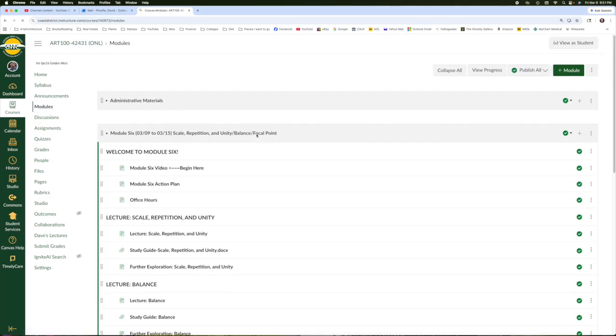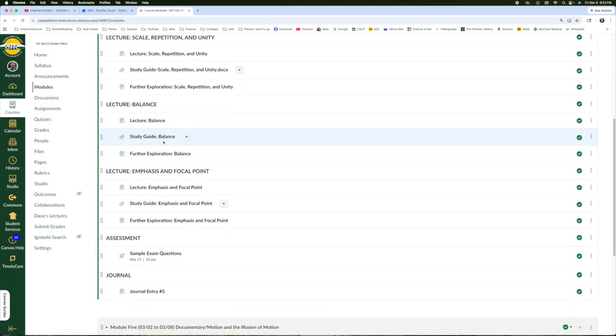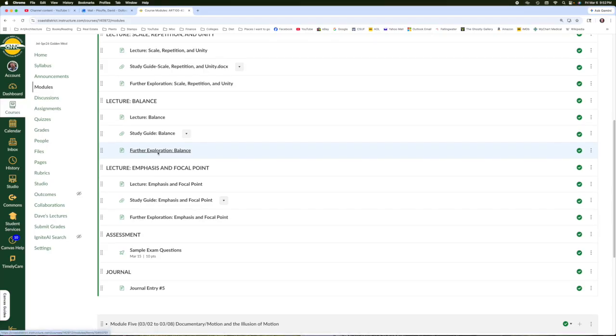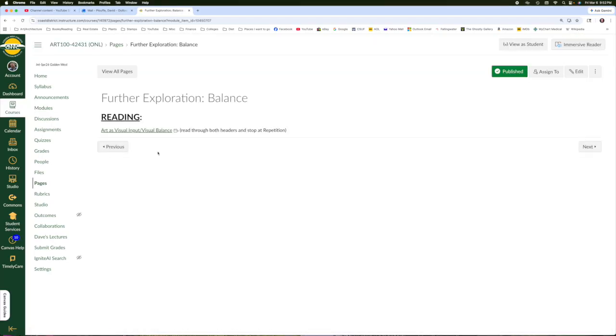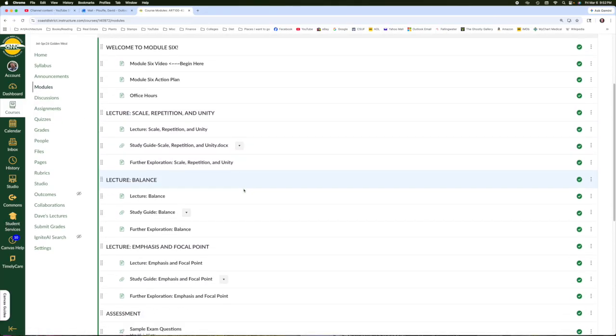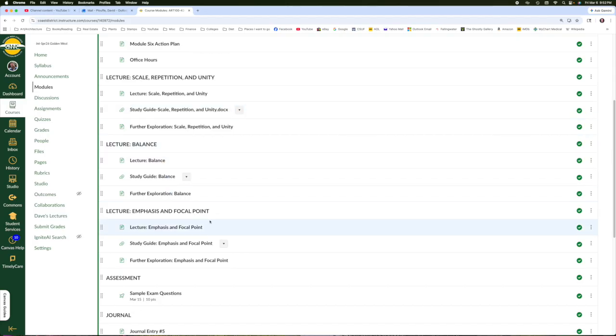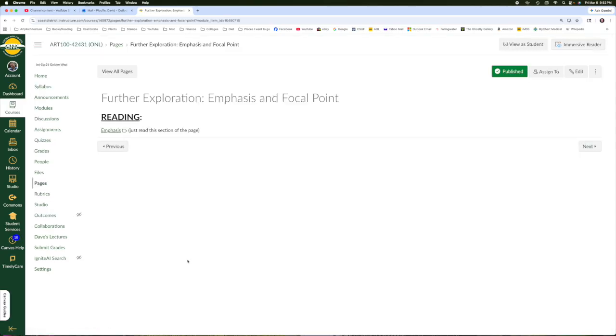After that, we have lectures on balance. We have our study guide. In the further exploration section here, we do just have a reading, so very quick there. And then the last lecture for the week, and all these lectures are pretty quick. This is just sweeping up the last remnants of the formal elements, so it's not like a major topic like color theory would be. Emphasis and focal point, our study guide, and then the further exploration section here also just has a reading. So again, just read the emphasis portion of that page.